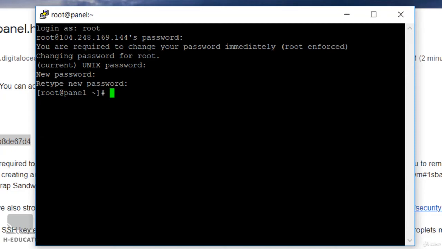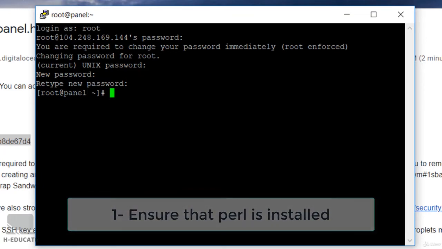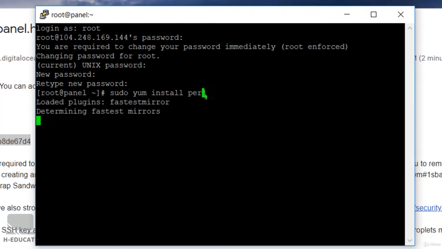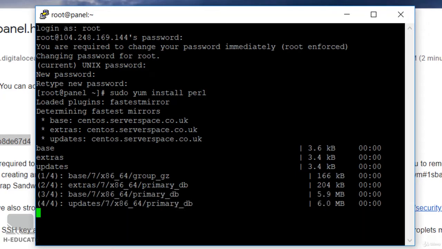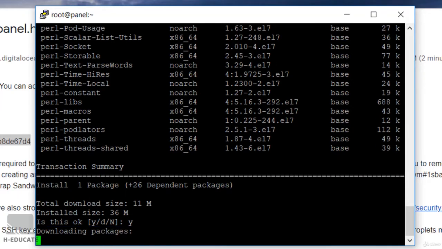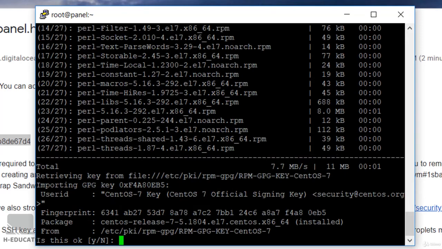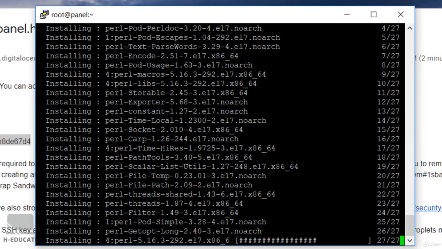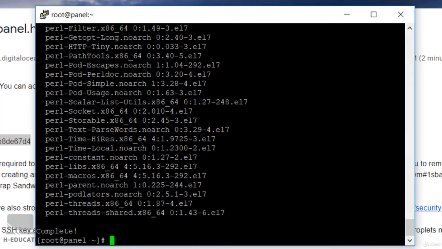So let's start together. The first thing you have to do is to ensure that Perl is installed in this machine. So I will run the command sudo yum install perl. Run the command and wait for Perl to be installed. It will ask you to install and download the files. Just click Y for yes and install it. Yes again. And very nice. It's installing. It's very simple. Very nice.